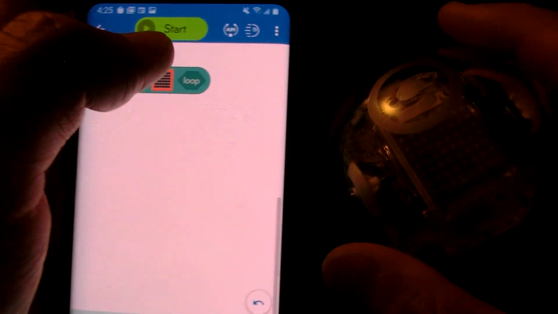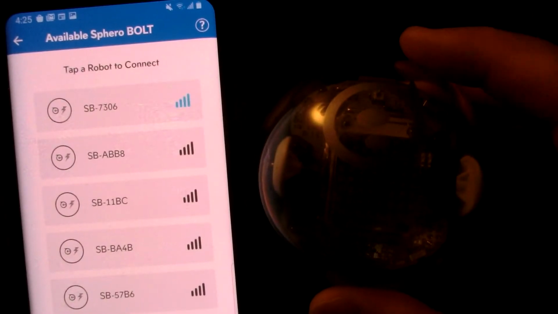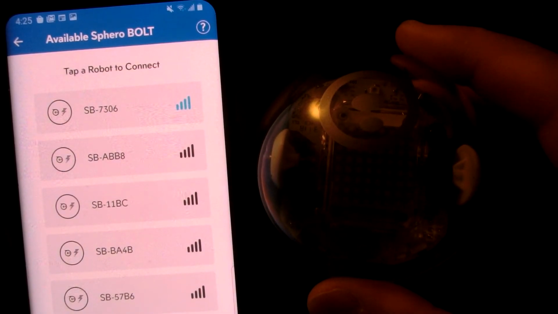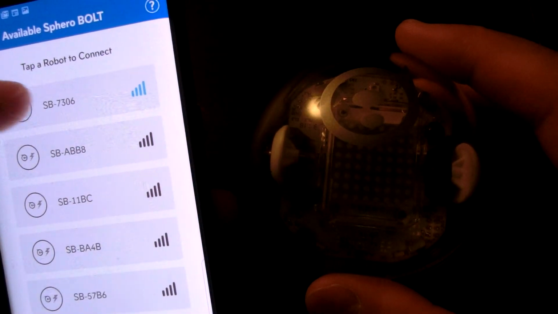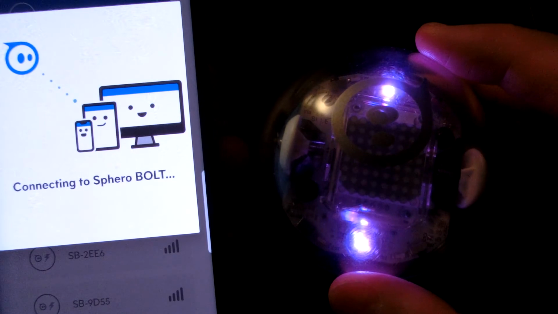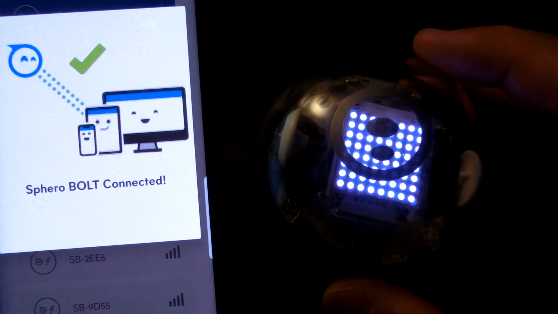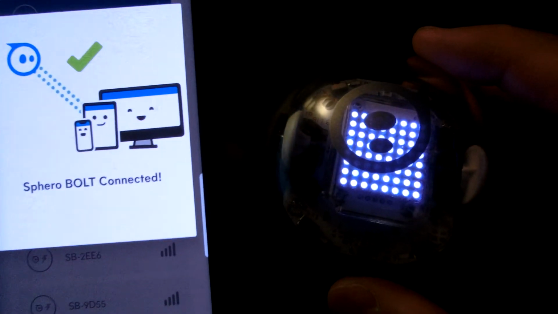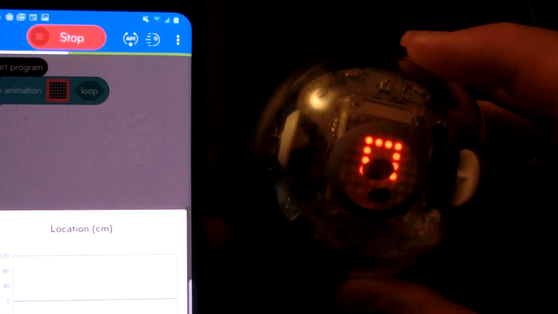So let's get started. It's just letting me reconnect to the robot. I think it automatically went into sleep mode since I didn't do anything to the robot for this period of time. So now it's ready to start. Let's start it. Okay, it's going to be something like this.